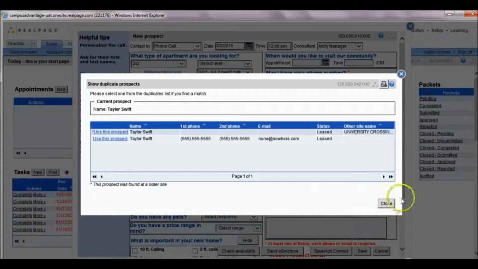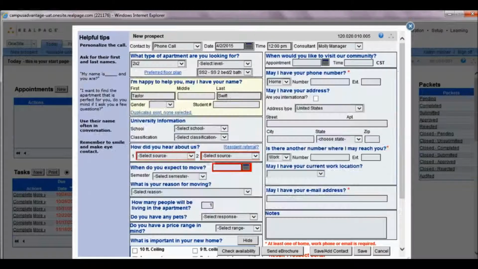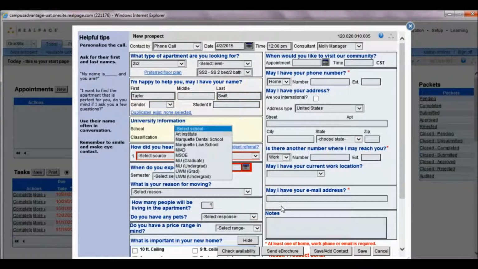If it already exists for a sister property or a property that is also under Campus Advantage in your area, also click the Use This Prospect link. This means that a leasing consultant at your sister property entered their information when they toured there, and you can use all of that same info and do not have to re-enter it. This is a huge time saver.